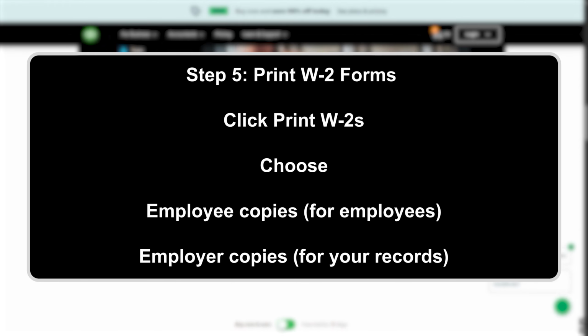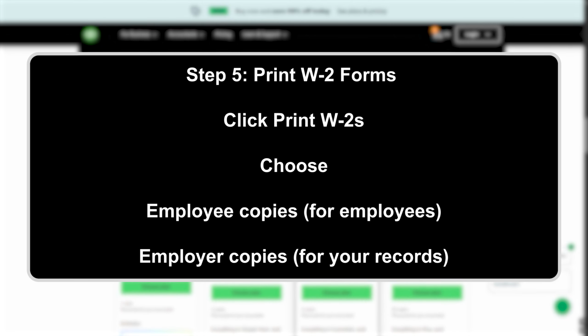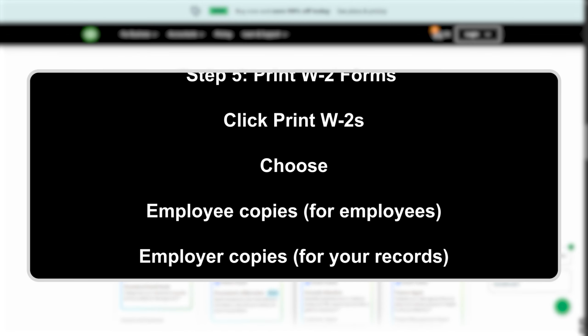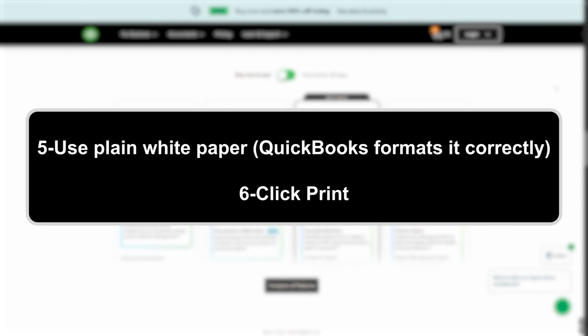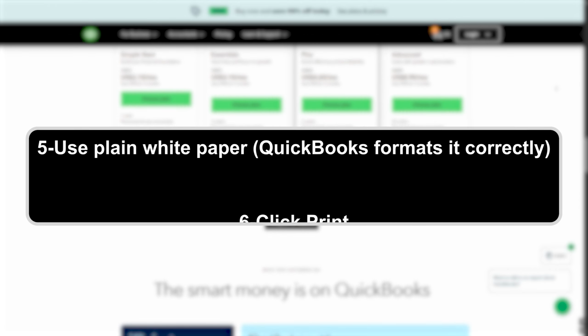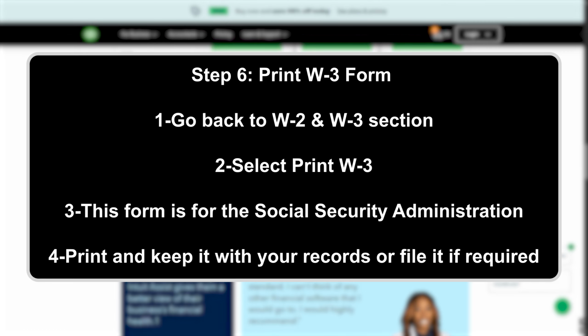Step 5. Print W2 forms. Click Print W2s. Choose employee copies for employees, employer copies for your records. Use plain white paper. QuickBooks formats it correctly. Click Print.